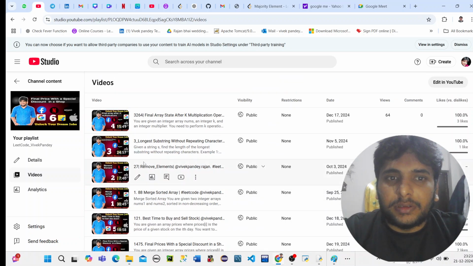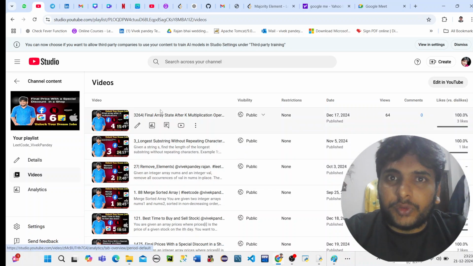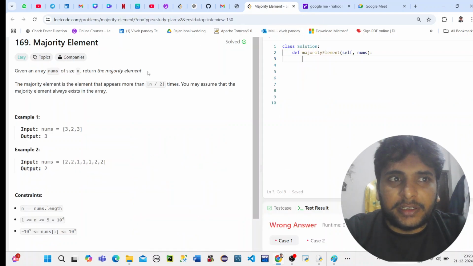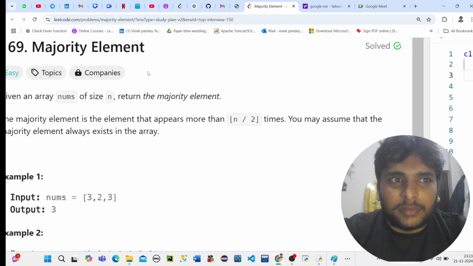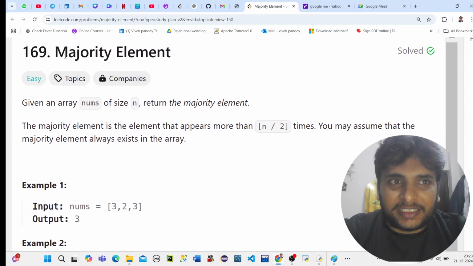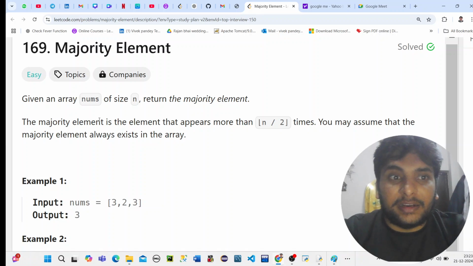Now we are going to see another problem from LeetCode. The question number is 169, and the name of the question is Majority Element. Let's read this and understand what exactly the question is talking about, what the problem statement is, and then we'll go with the logic, understanding the question, and then code implementation.